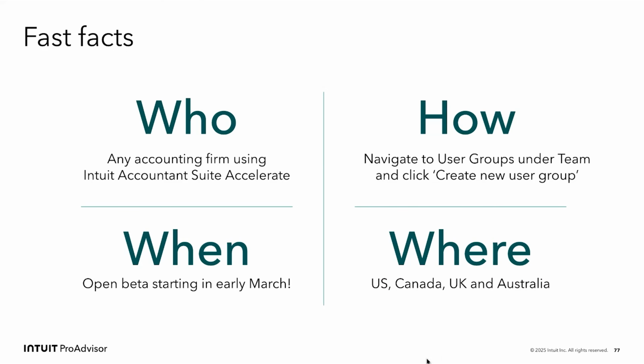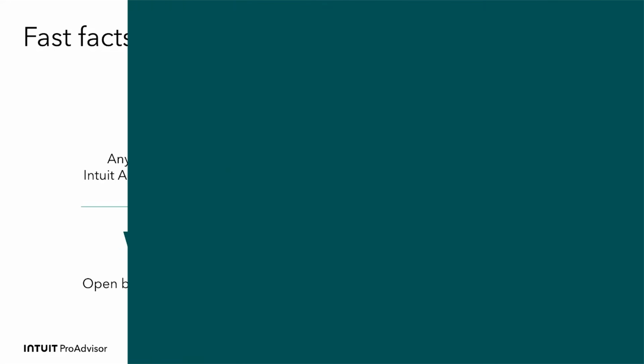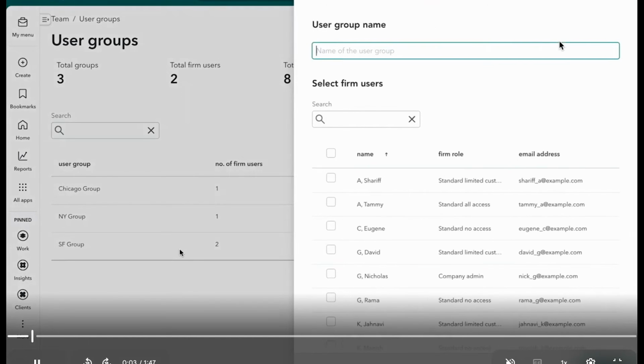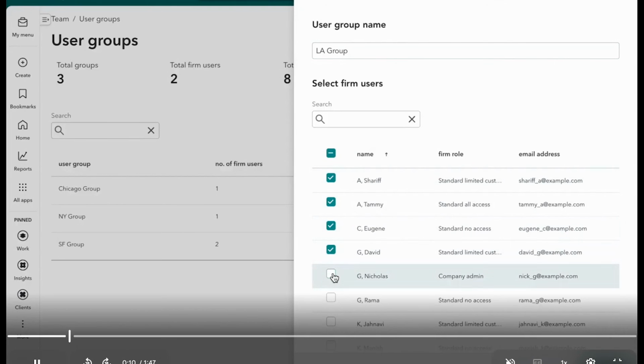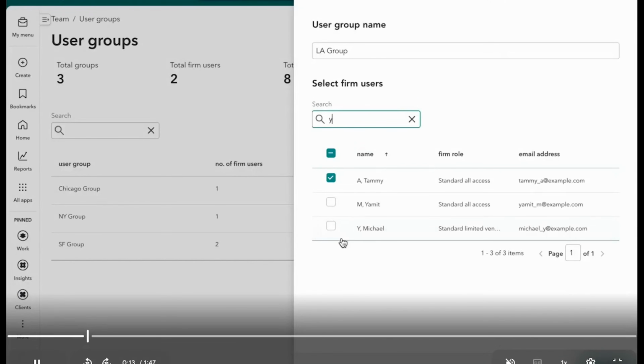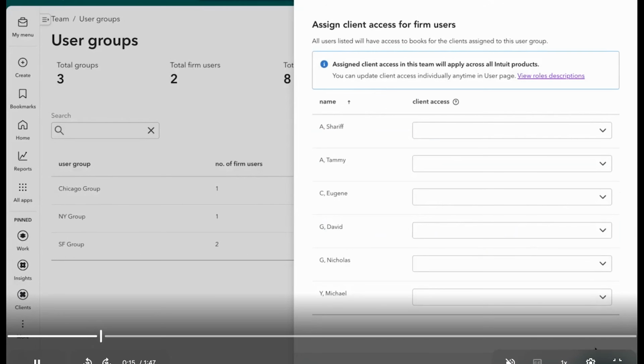Now let's jump into a quick sneak peek of how this feature is going to look. So now you have landed in Intuit Accountant Suite. You come to a tab called User Groups. For this use case, I'm taking the name as Los Angeles Group. As you can see, you can select users or firm employees that you want to add to this particular user group. If you have a significant number of employees, you can search for specific employees using the search bar as well. So I'm going to search for an employee. I found it, I selected it.